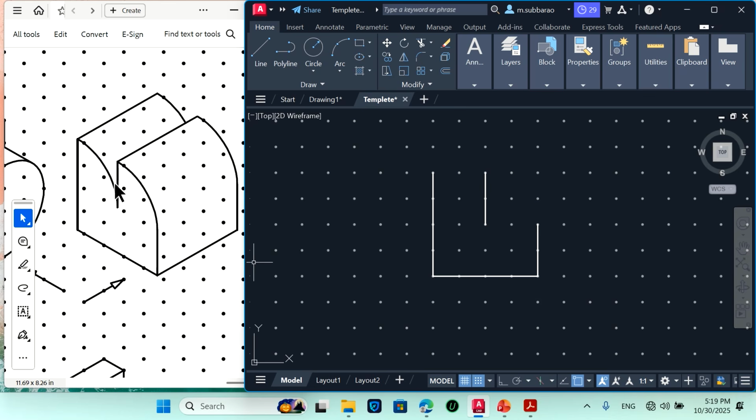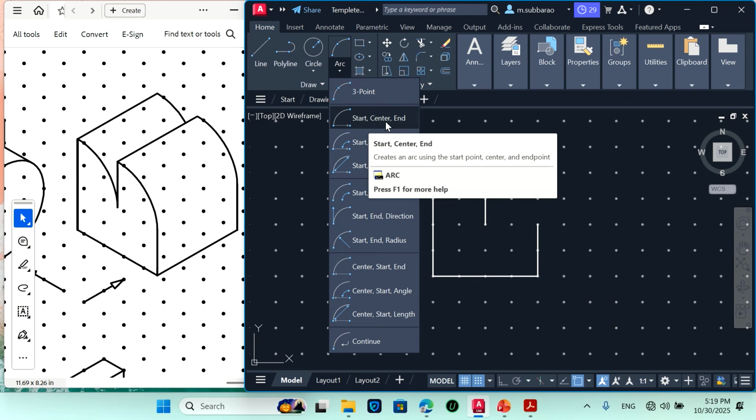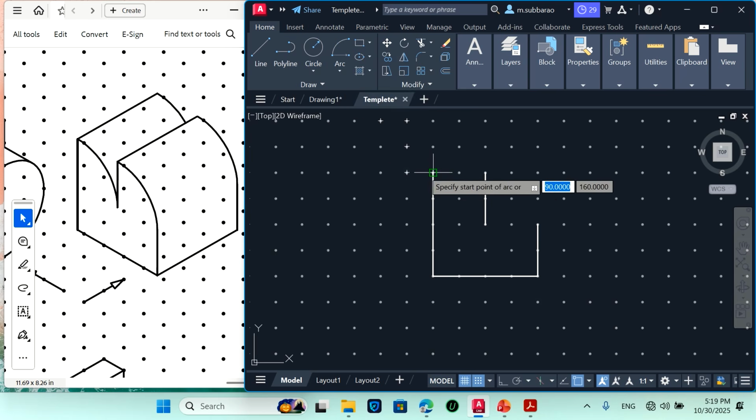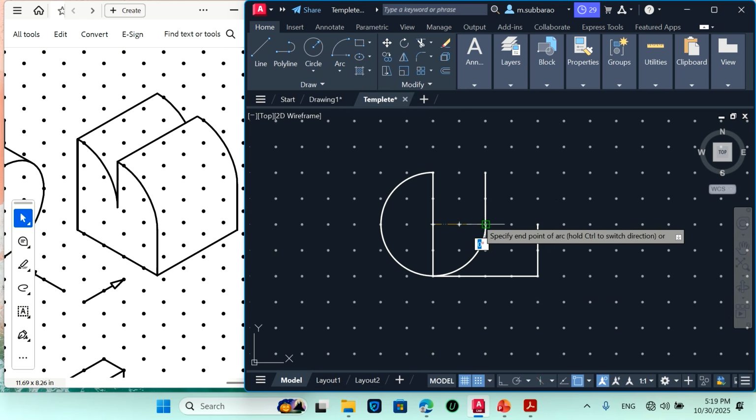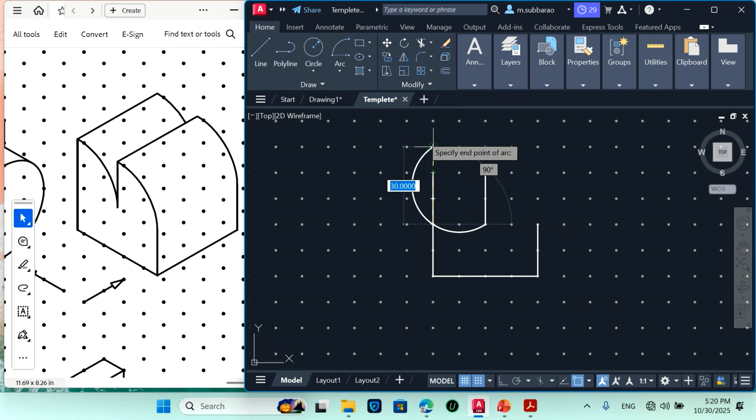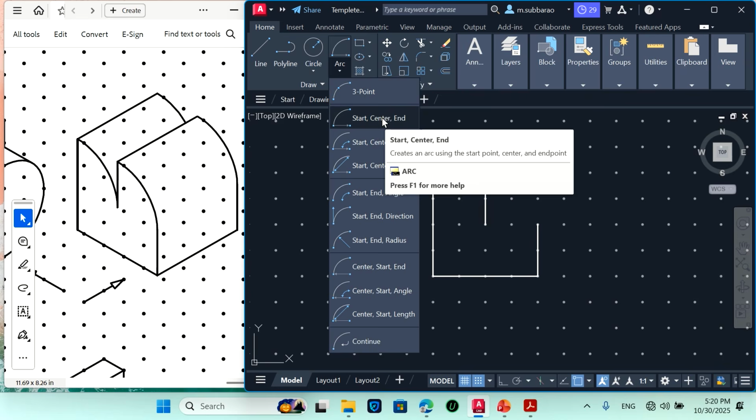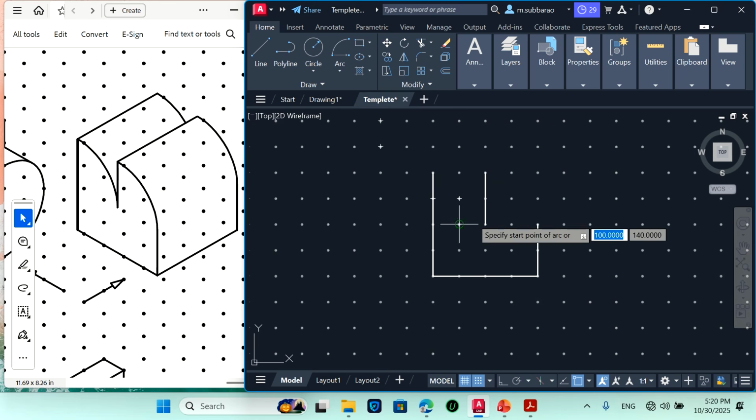Now if you see, there is an arc, this is the starting point, this is the ending point. You can take the arc, start, center and end. This is the starting point, this is the center point, and this is the ending point. So it is coming in the reverse direction. So you take arc, start, center, end. So this is the starting point, this is the center point, and this is the ending point. Again take arc, this is the starting point, this is the center point, and this is the end point. So that is how I draw this principal surface. This is the front view.